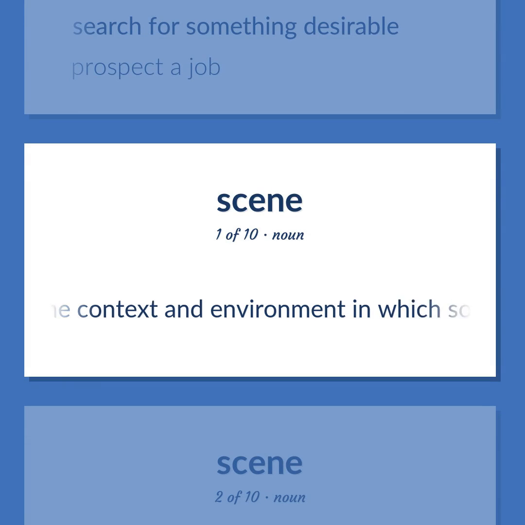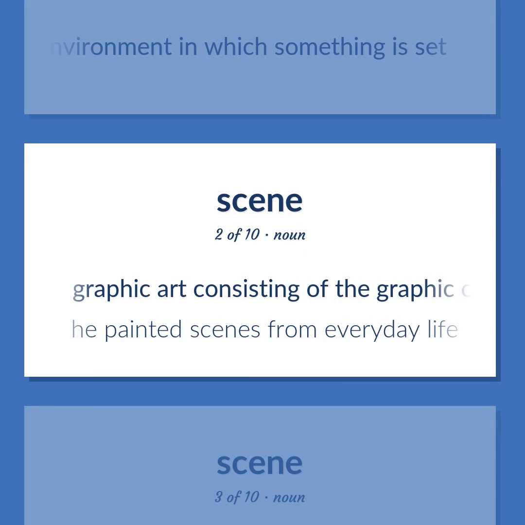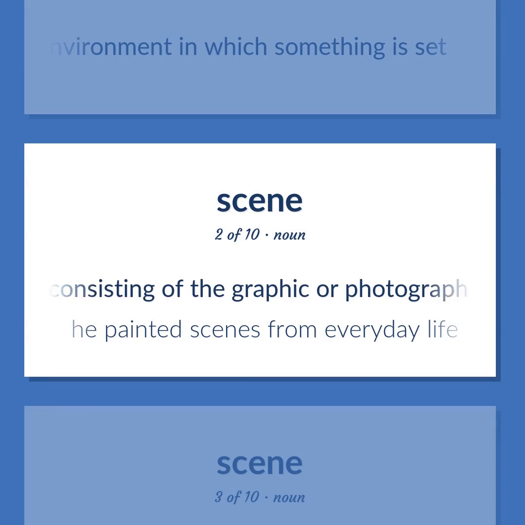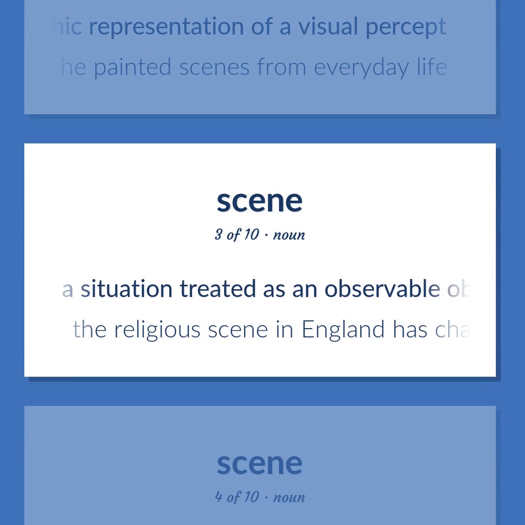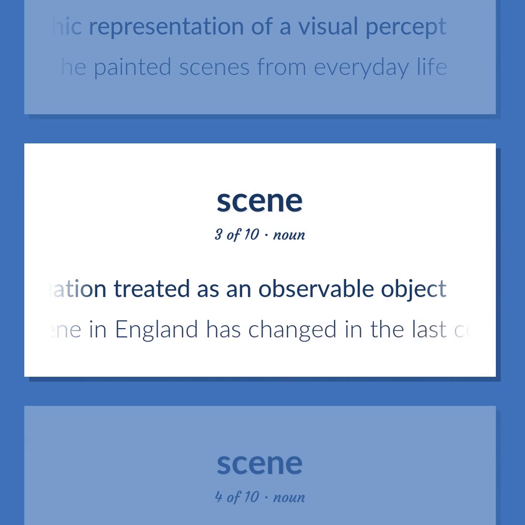The context and environment in which something is set. Graphic art consisting of the graphic or photographic representation of a visual percept. He painted scenes from everyday life. A situation treated as an observable object. The religious scene in England has changed in the last century.